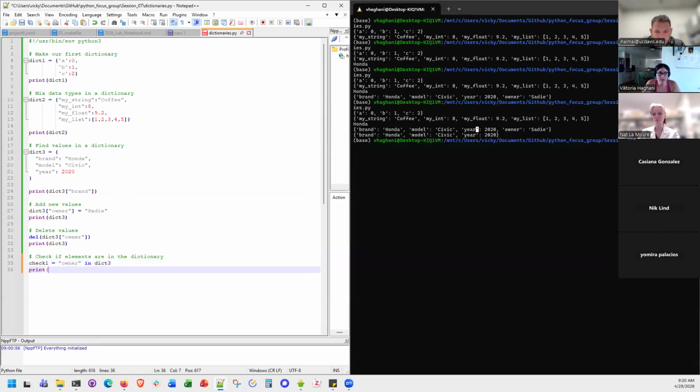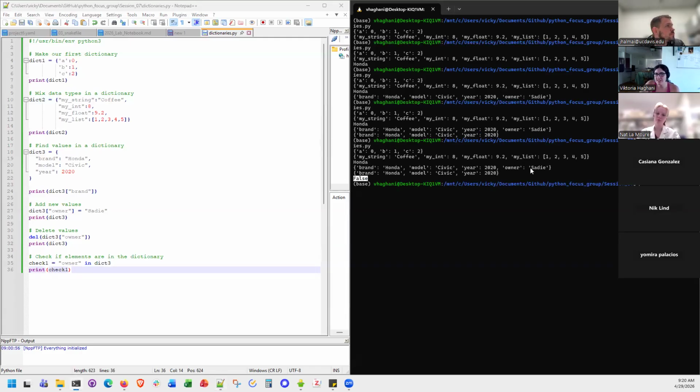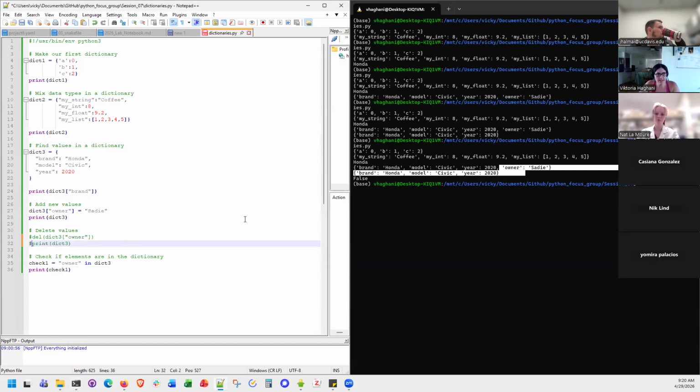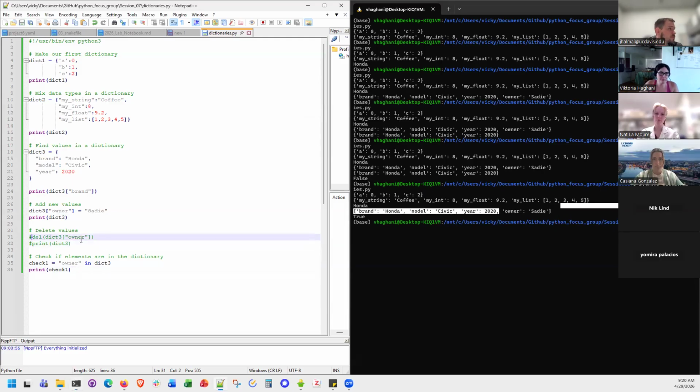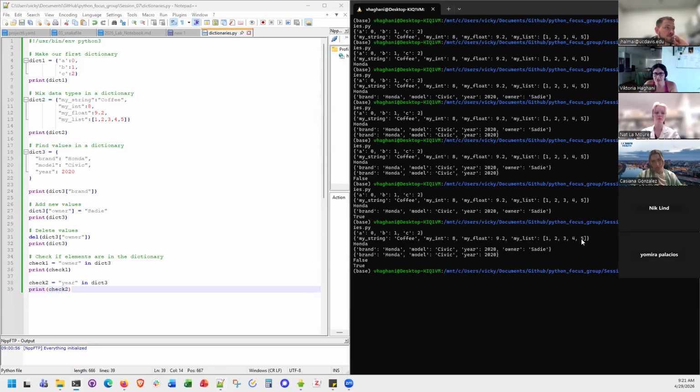So we can say print check one, and it'll say false. And that's actually because we removed the owner. But let's say I comment these lines out where I deleted owner. Now it'll switch to true because Sadie is still the owner. So you can do this for any key that you have in the set. You can say check2 equals year in dict3 and print check2. And this should return true because we have the year 2020.